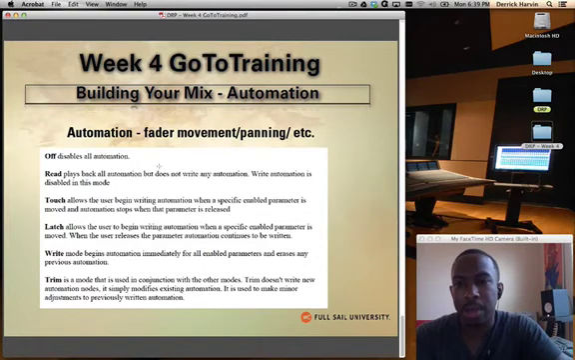Then we have read, which is the default. Once you open up your DAW, it would generally be in read, which is going to play back any automation data that has been written. However, you will not be able to write automation in this mode. Let's jump down to write automation. Write automation is the mode that's going to enable and destructively record over anything that you have set.